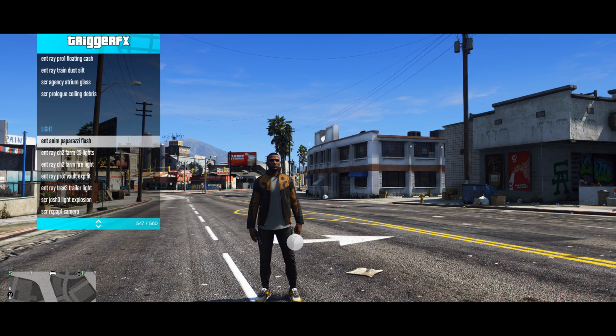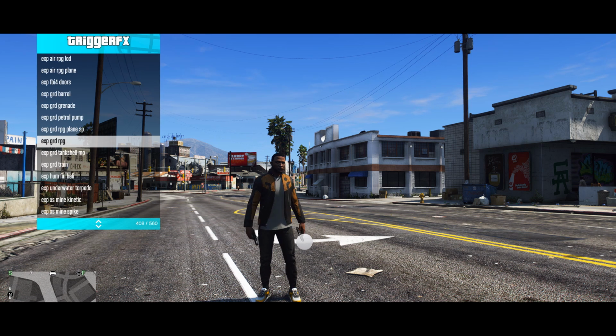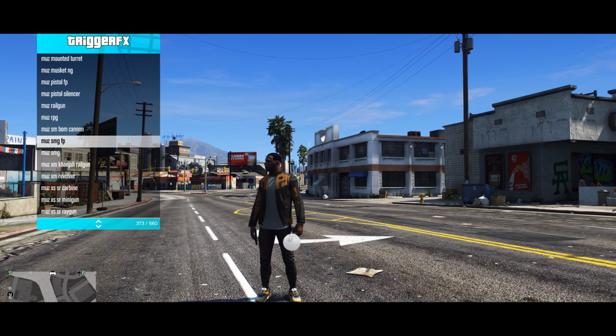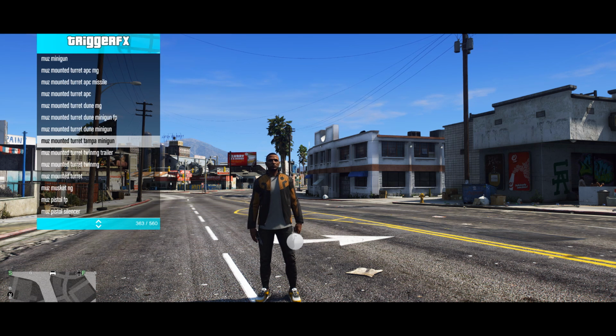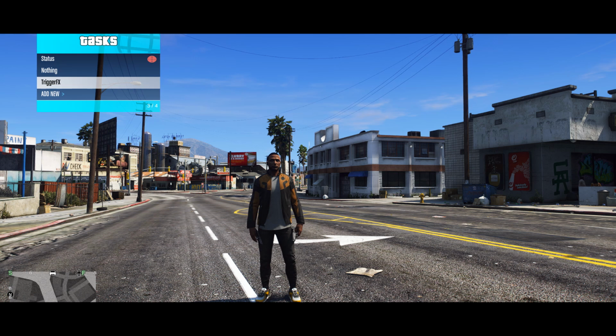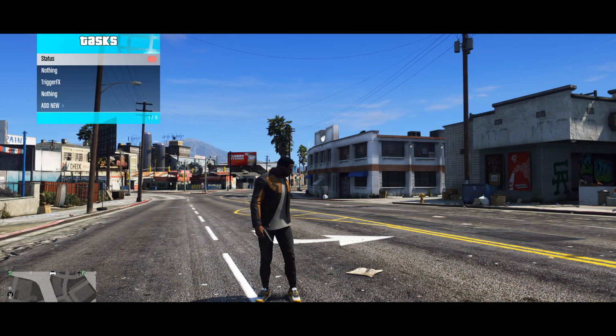Let's pick a muzzle flash. I'm using the 500 effects Menyoo. So that's the version of Menyoo I'm using. So let's go all the way down to Muzz Minigun 356. Right here. Click that. So do that and then select nothing again.